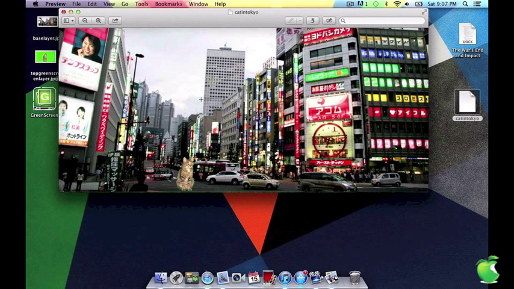So if you like this app, please go check it out in the App Store. It's available for $19.99. It's a really quick and easy way to just green screen pictures.